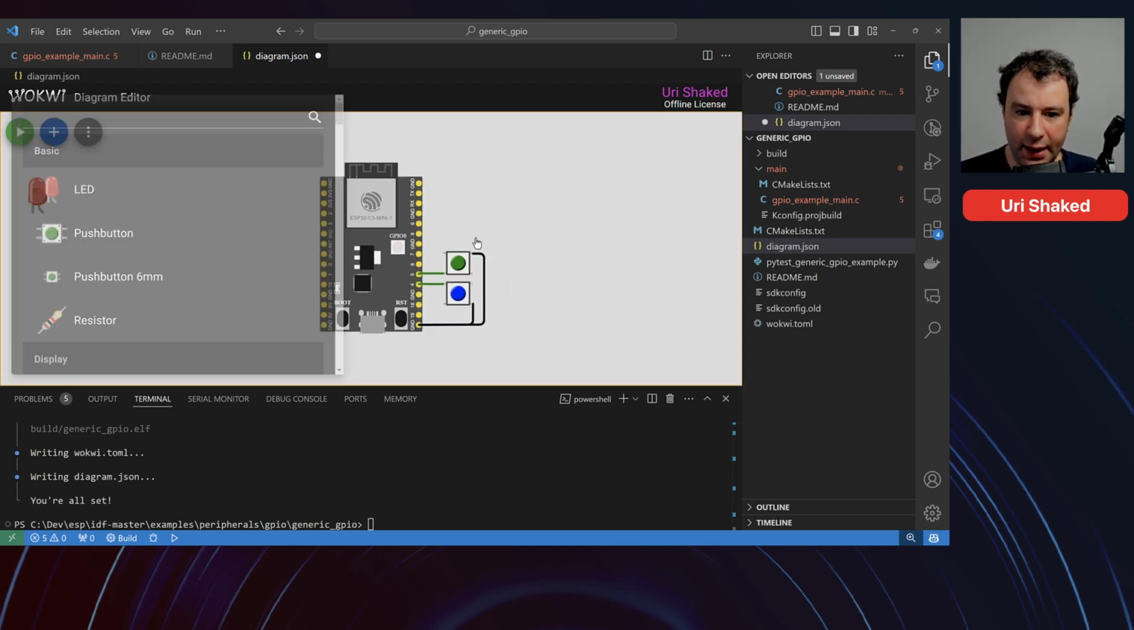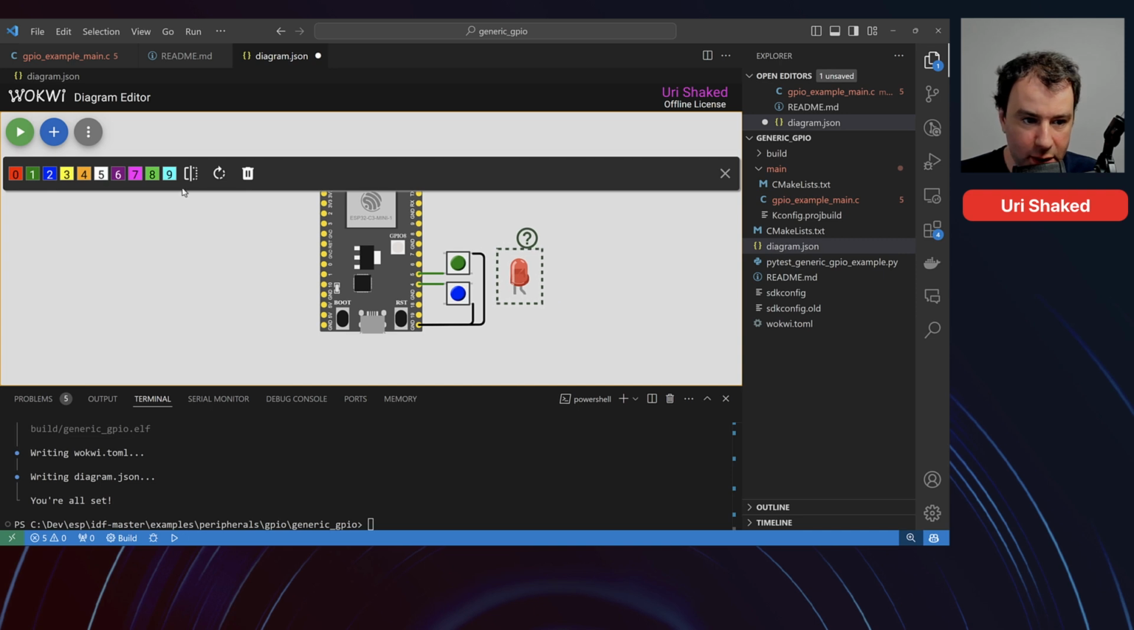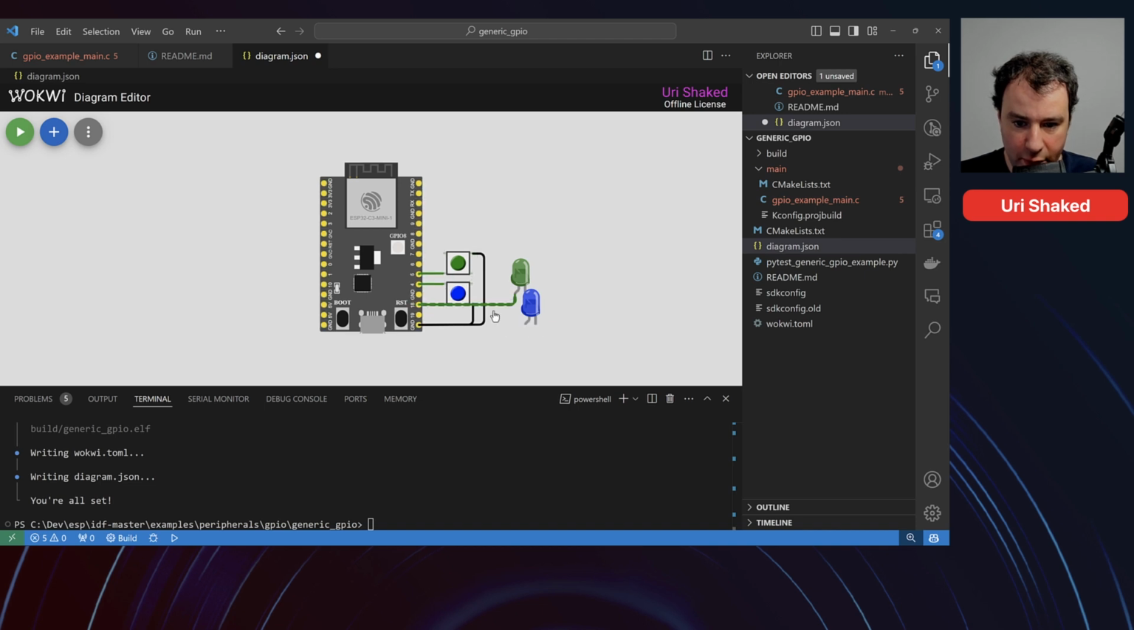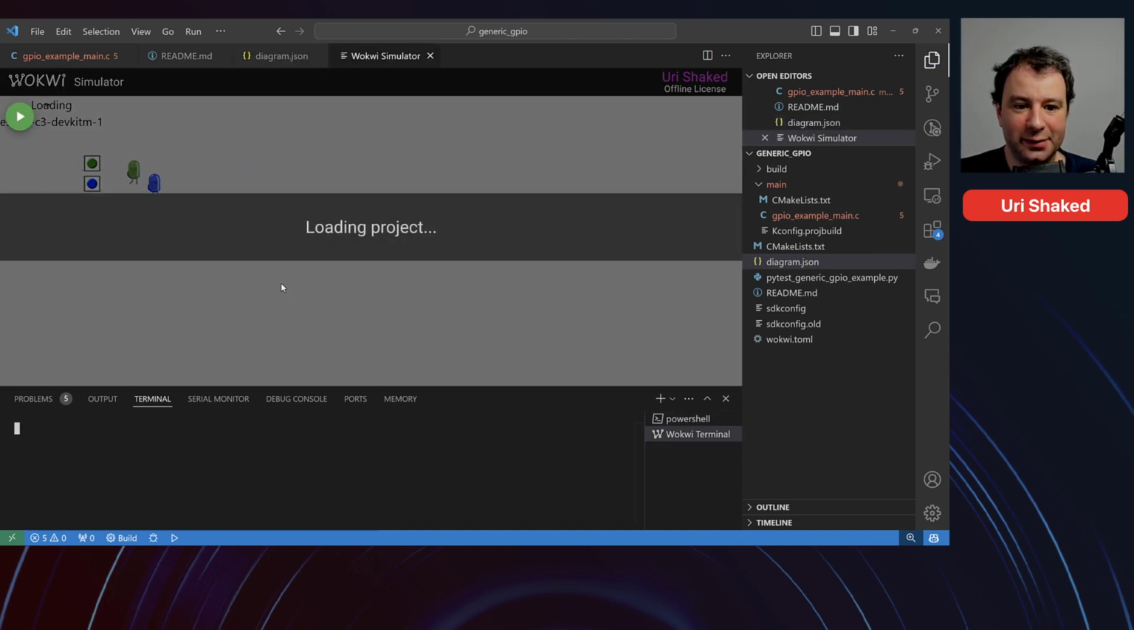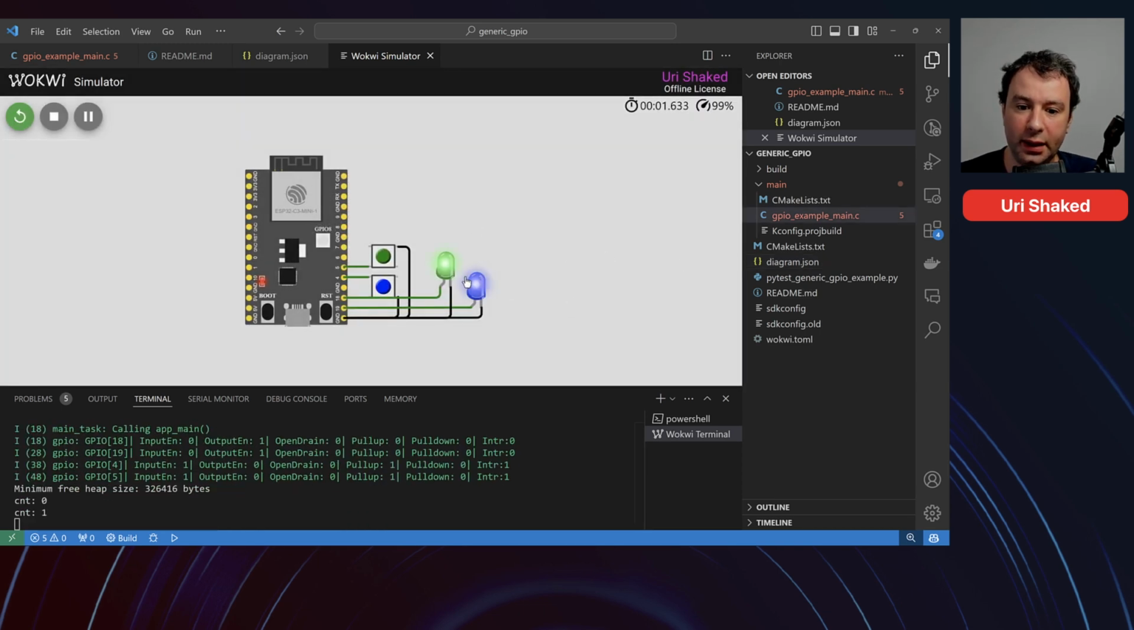Press A to add an LED and flip it, set it to green, duplicate it with D, set it to blue, connect the top one to 18, the bottom one to 19, and let's ground both of them. So the first one goes to ground, the second one goes to ground. Save and simulate. And now the LEDs are blinking.